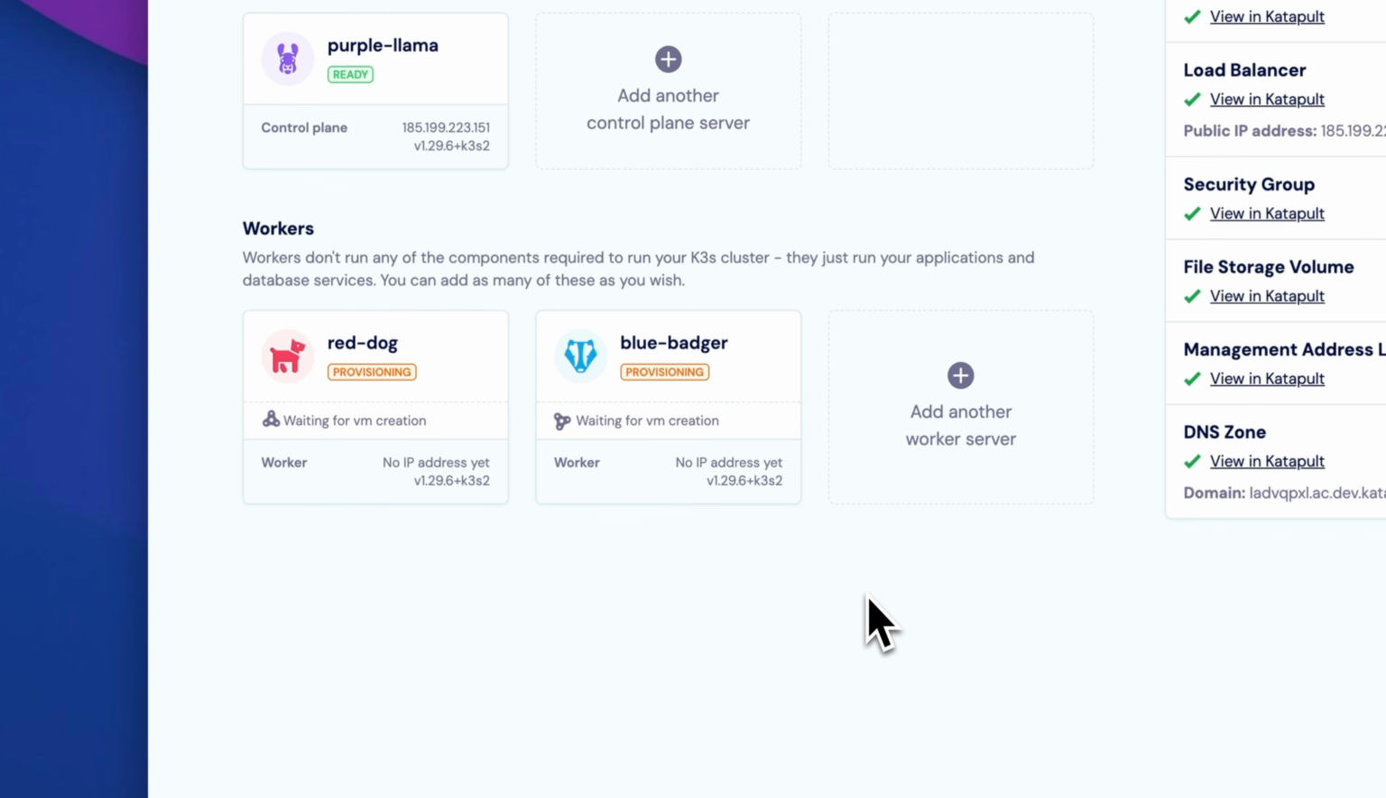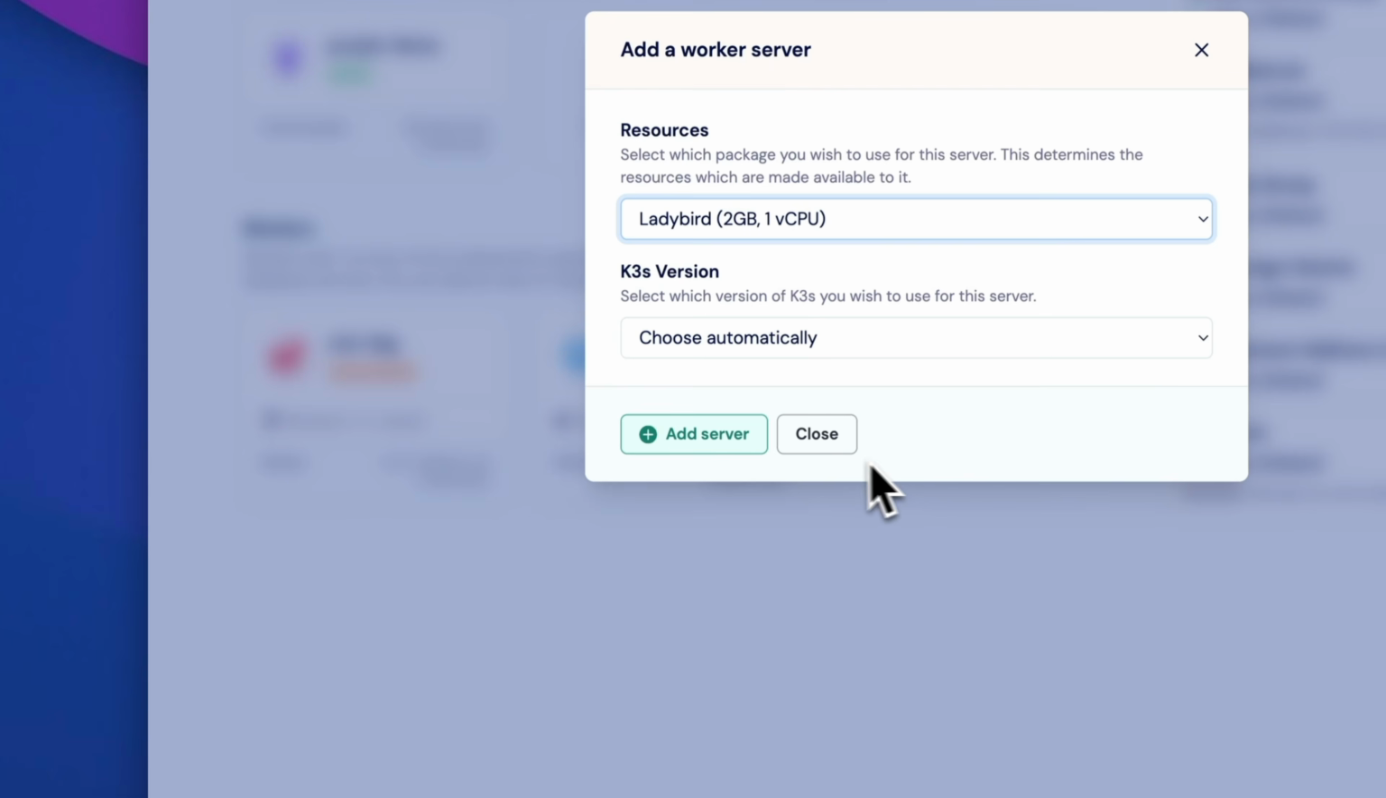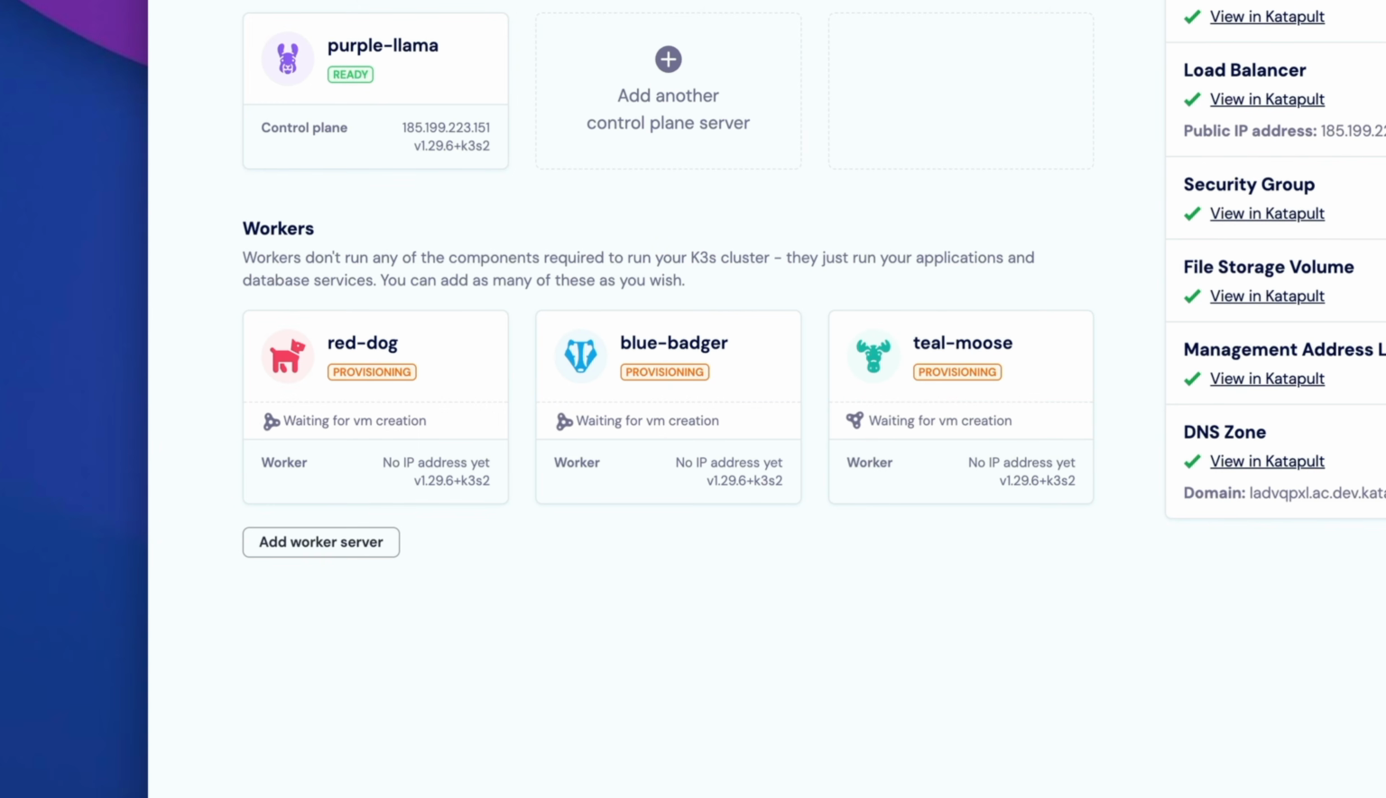And that's going to go and create the blue badger. Oh, one more, why not? Another bee. And that will go and create those servers. Now it goes and creates it on Katapps. So the first thing it does is it goes and builds that virtual machine with the specification that you want.